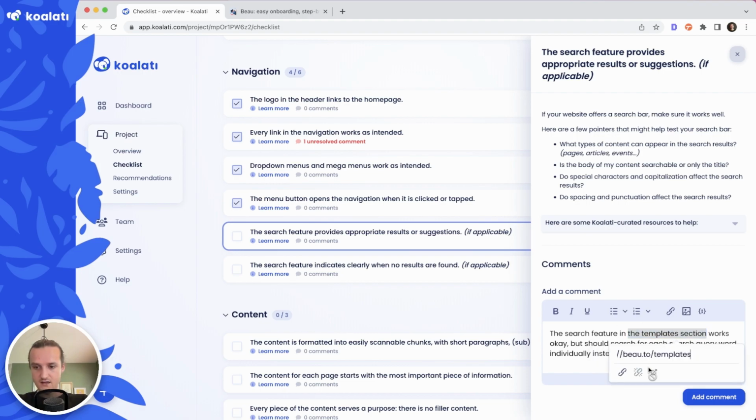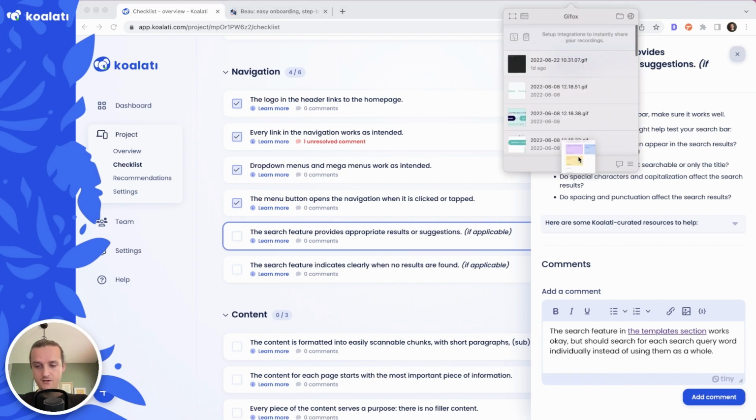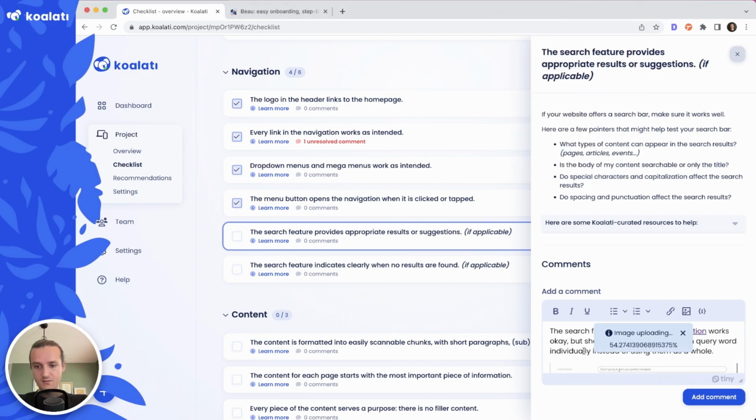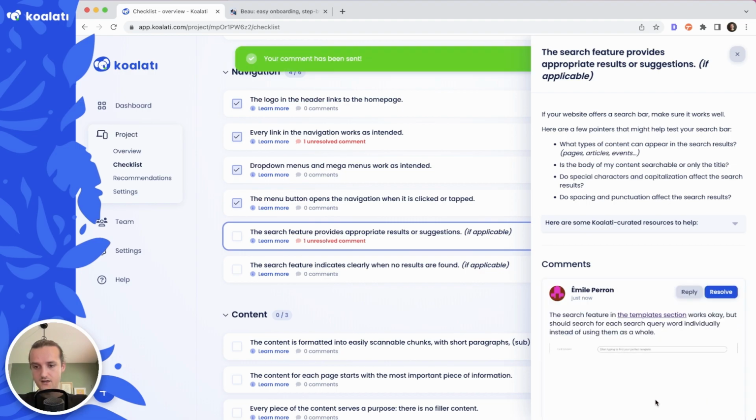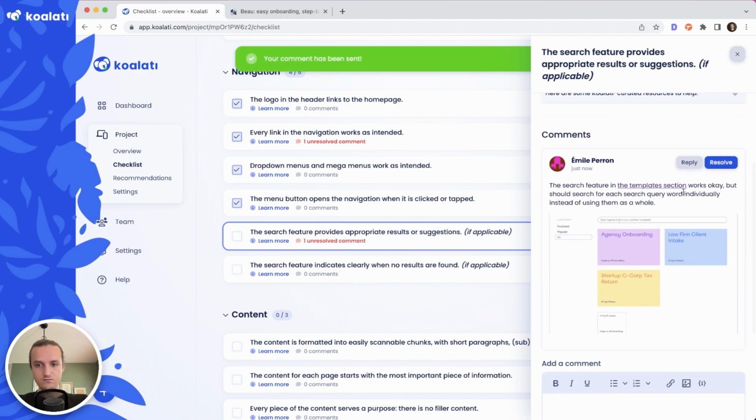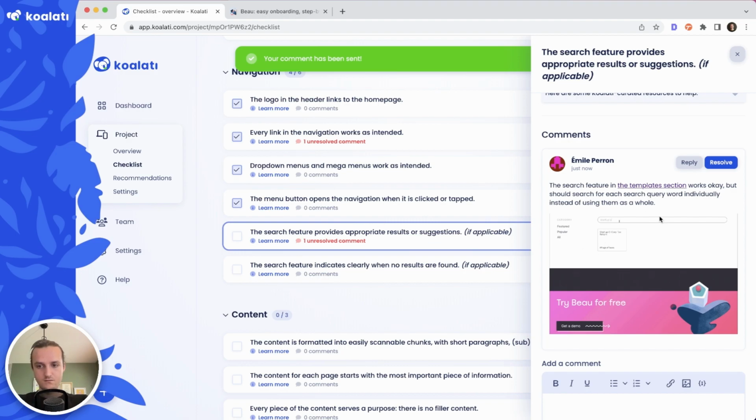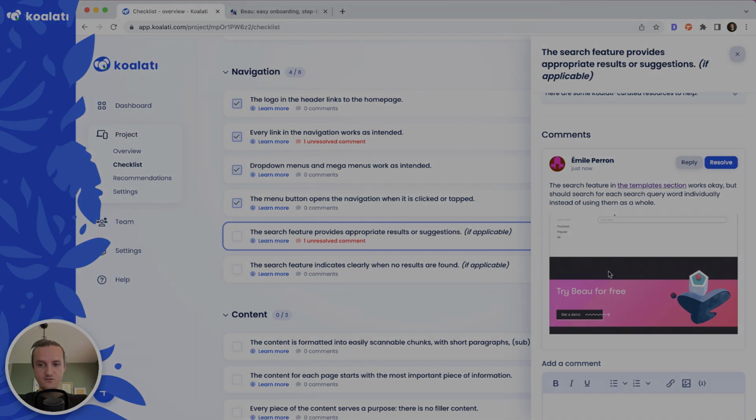I'm going to go ahead and add a link here. And what I'm going to do is add this image I have here, which I just recorded. I should be able to upload it right here. There we go, it's uploading right now. And I can go ahead and add a comment here. So now people have a link to the section. You have my GIF here illustrating what the issue is.